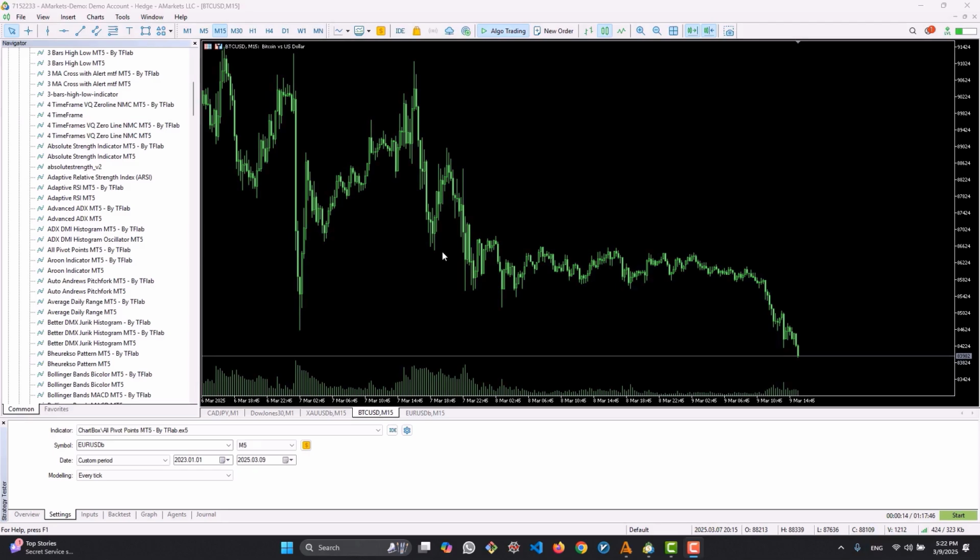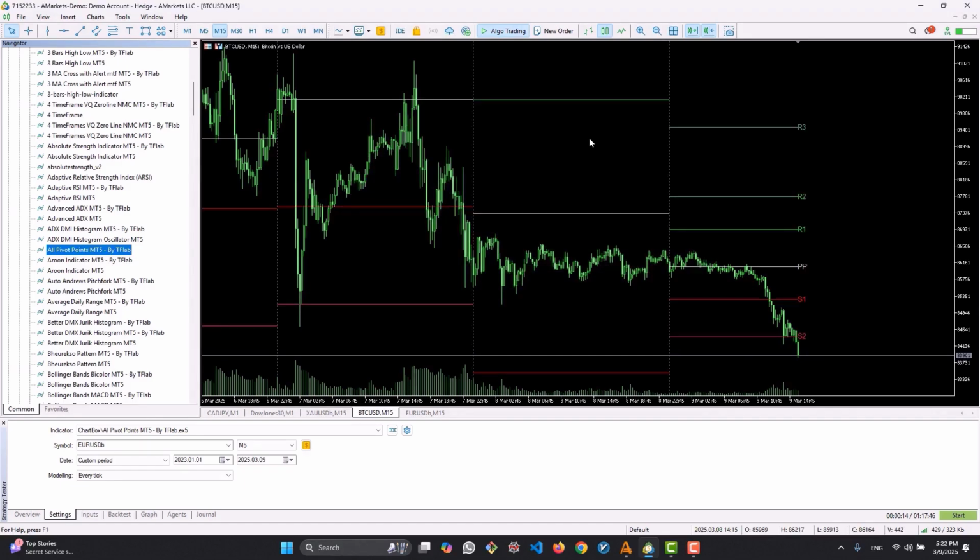Hello. In this video, I'm going to review the All Pivot Points indicator on the MetaTrader 4 and MetaTrader 5 platforms. This indicator simulates the chart for us using the most well-known methods of finding pivot points, as well as various support and resistance levels, and we can use those pivot points and these support and resistance lines on the chart.